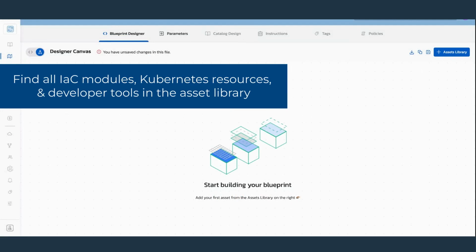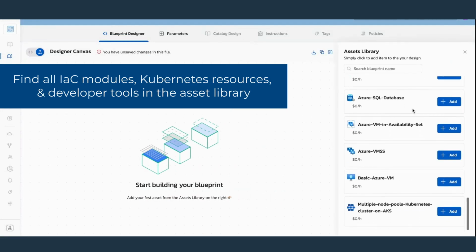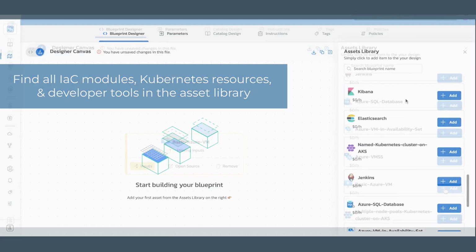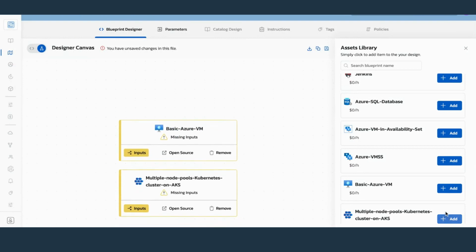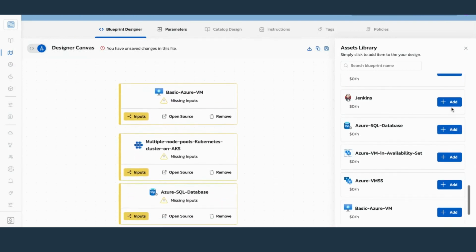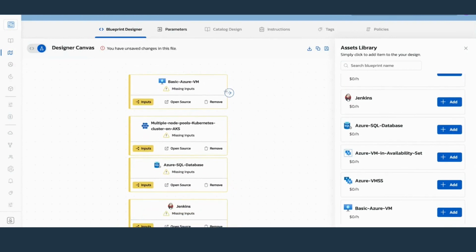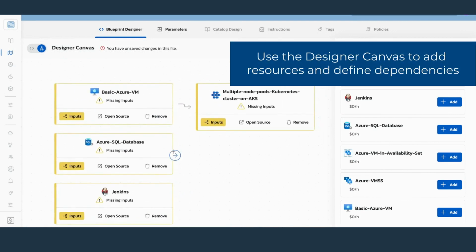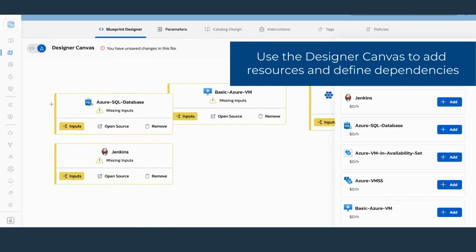All out-of-the-box and user-provided assets will be available in the asset library as part of the blueprint design experience. Simply add resources to the canvas and set the dependencies to design your environment. Since these resources are based on your existing configurations, you don't need to write any code to define your environment.